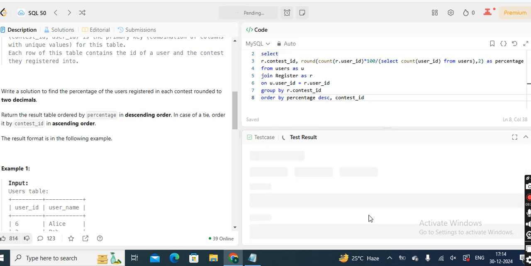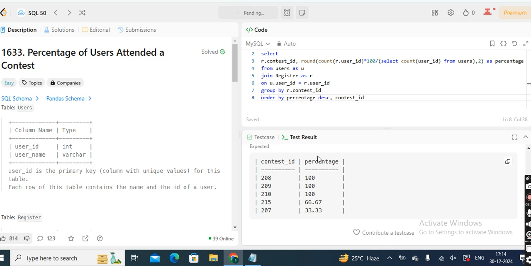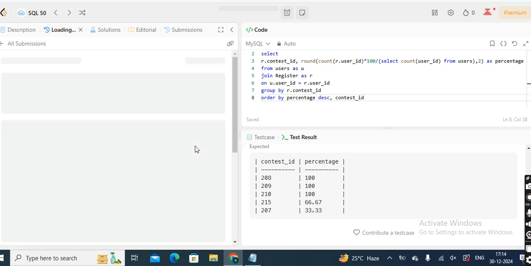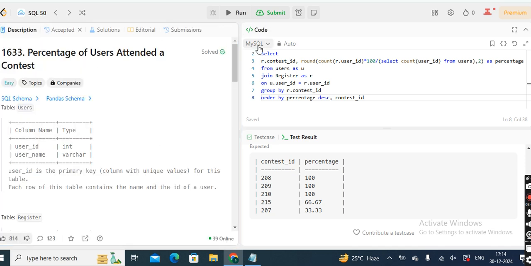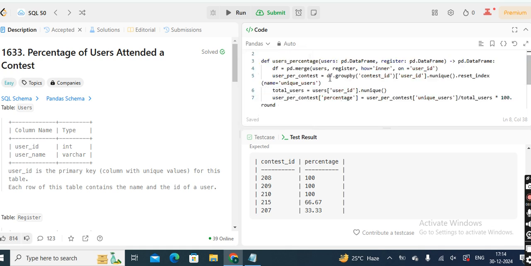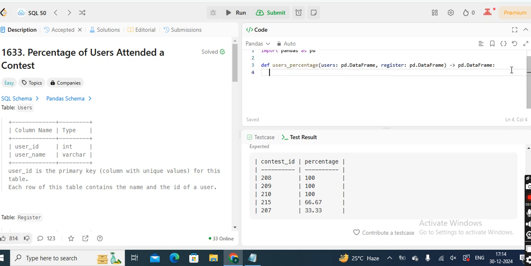So let's run the query. Great, it's working. Let's submit the stuff. See, it says submitted. Now I will solve the same question in the pandas method. I was solving it already in pandas, but it was not a complete method. So let me try it again right now.